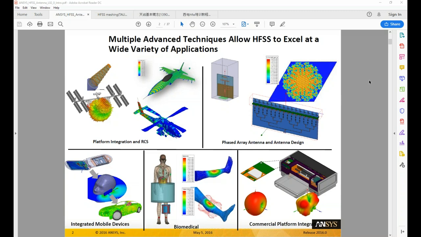So today we're focusing on this one product. It's called ANSYS HFSS. It's a high frequency simulation tool. There's a lot of applications that can be simulated in this tool, including biomedical, high frequency antennas, transmission lines, and also very large radars and LiDARs.